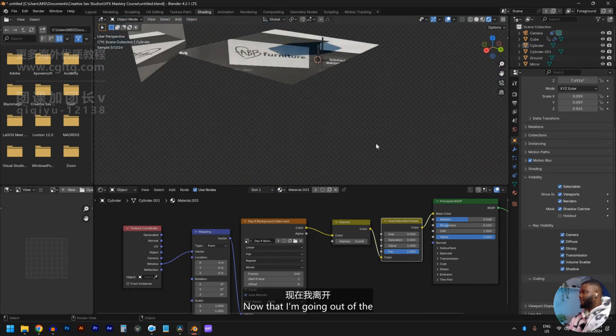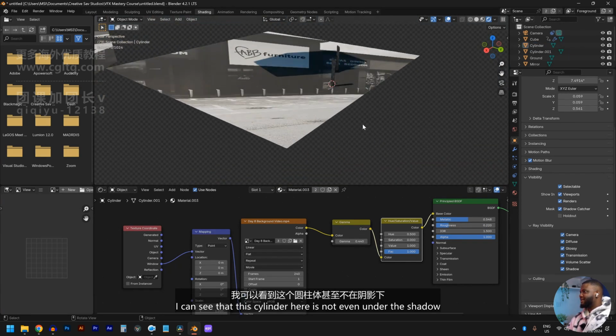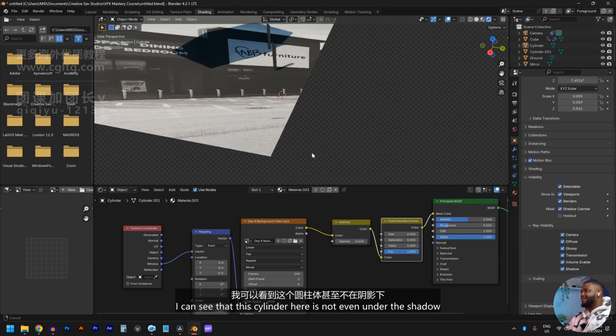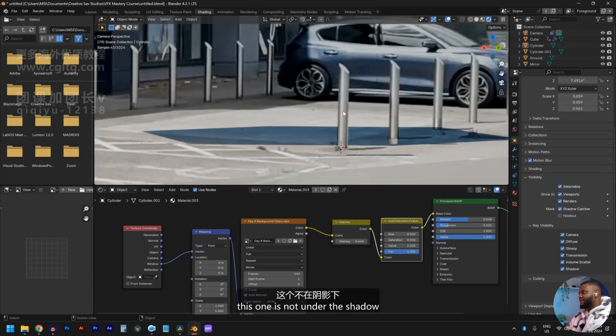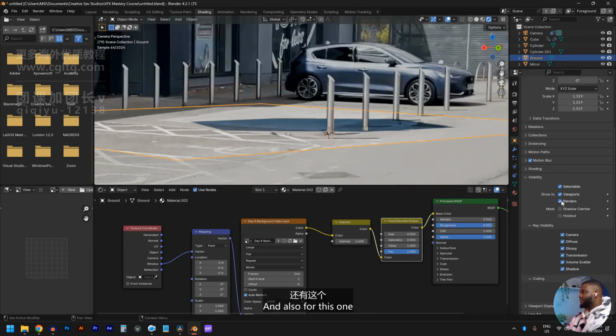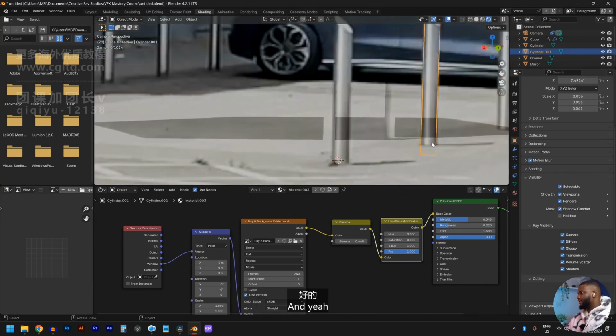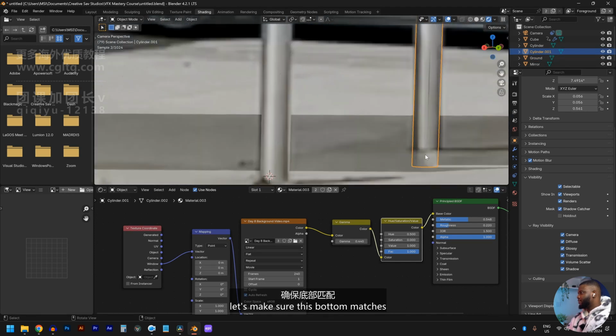Yeah, now that I'm going out of the camera view, I can see that this cylinder here is not even under the shadow. So we didn't even need to do this one. Yeah, this one is not under the shadow, it's just this one here. So still make both of them a shadow catcher, and also make this one a shadow catcher. And yeah, let's make sure this bottom matches.